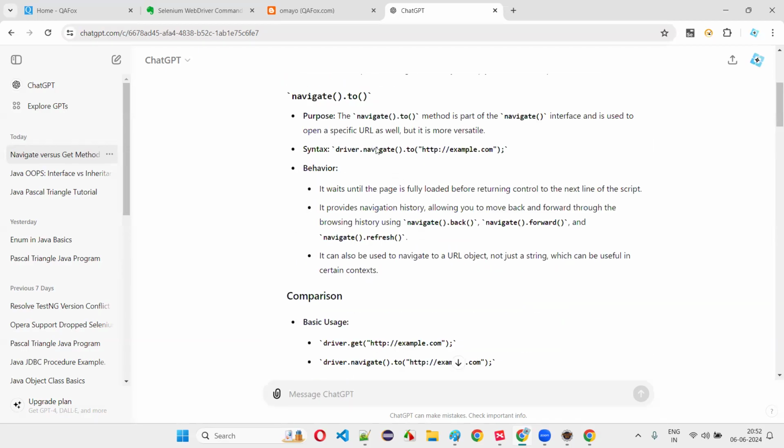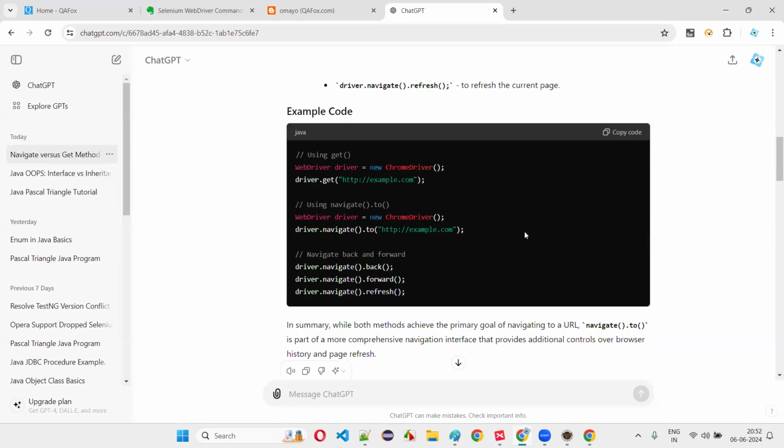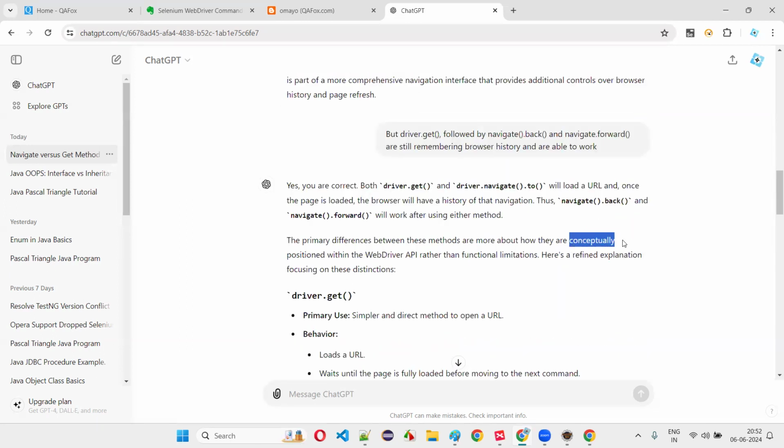So in the previous answer, ChatGPT had given a wrong kind of answer, but now it's explaining that it is conceptually positioned. Right command at the right place. In the beginning, if you want to open the URL for the first time in the opened browser, it's better to use driver.get. Conceptually, everyone will use driver.get.